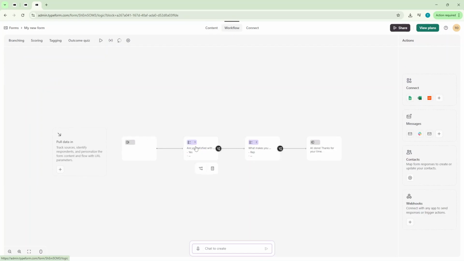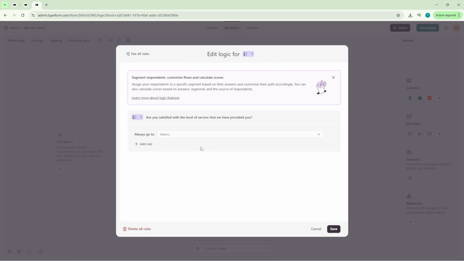Next, click on the specific question where you want the branching logic to start. It's important to choose a question whose answer will determine what the user sees next. Once you've selected the question, you'll see several options appear. Find and click on the Logic or Logic Jump option. This feature allows you to create rules that control what happens after someone answers the question you've selected.